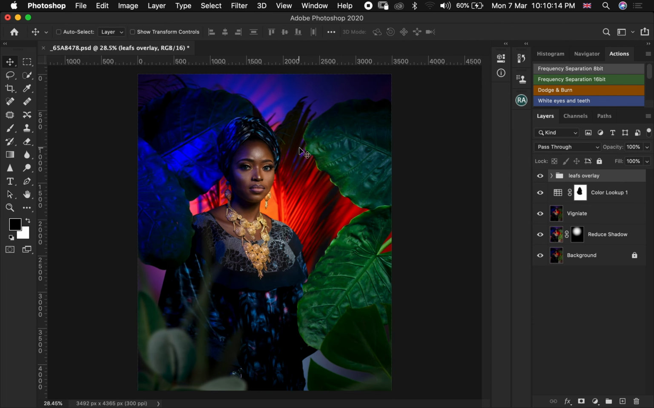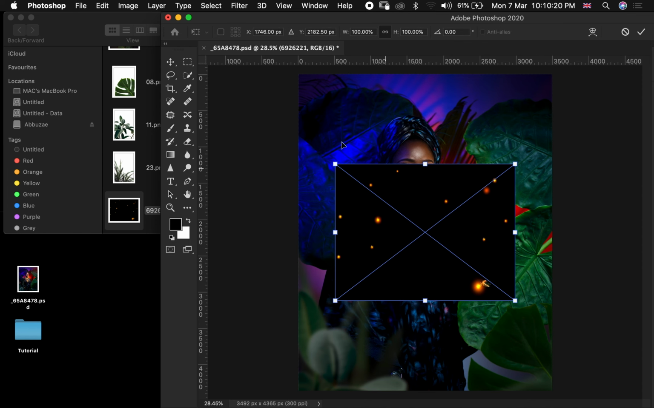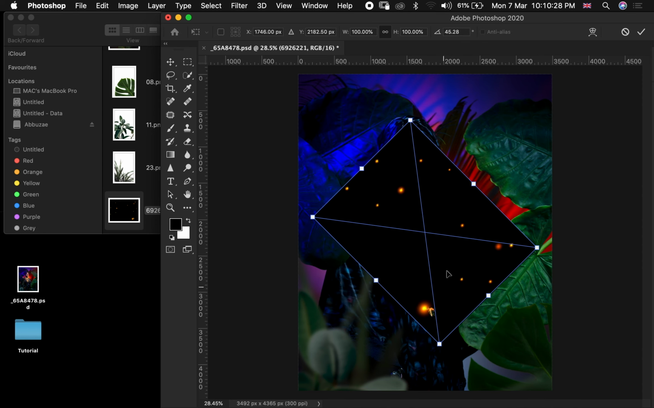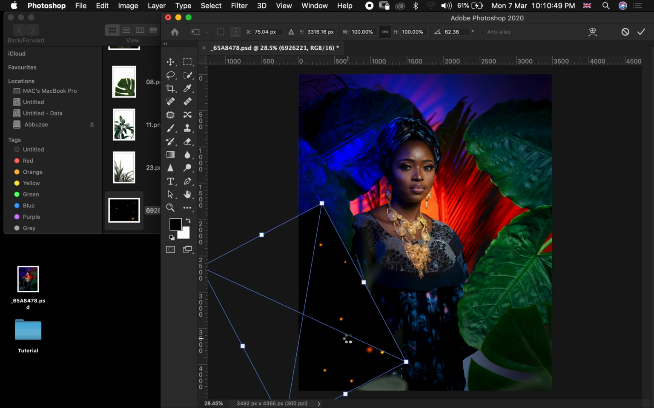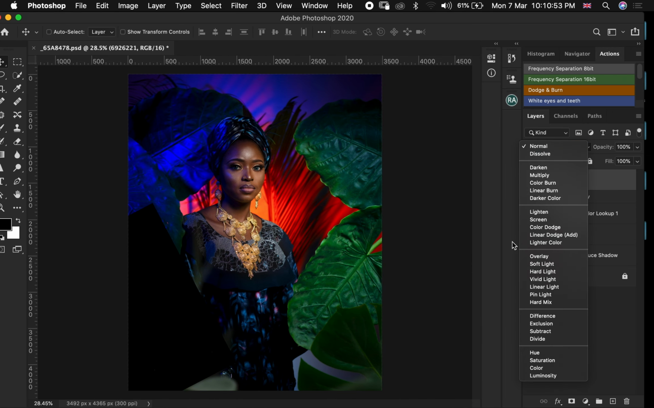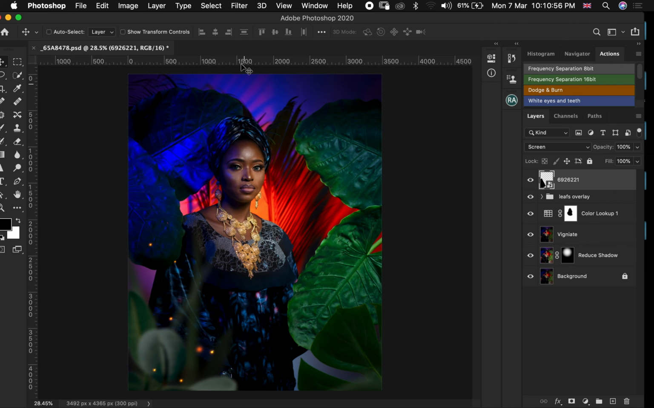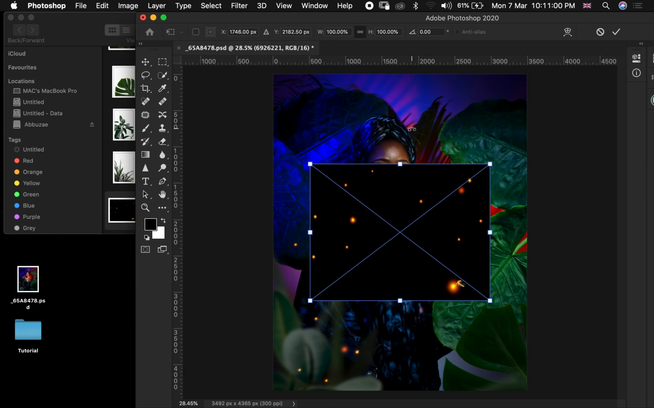So the next thing that I did is I added some light overlays by going to my stock images, and then I drag the light overlay, as you can see, and then I rotate it to how exactly I want it to appear on my image. Okay, I think this is okay. Then I hit enter, and then I change the blend mode from normal to screen, and then I added the light overlay again.